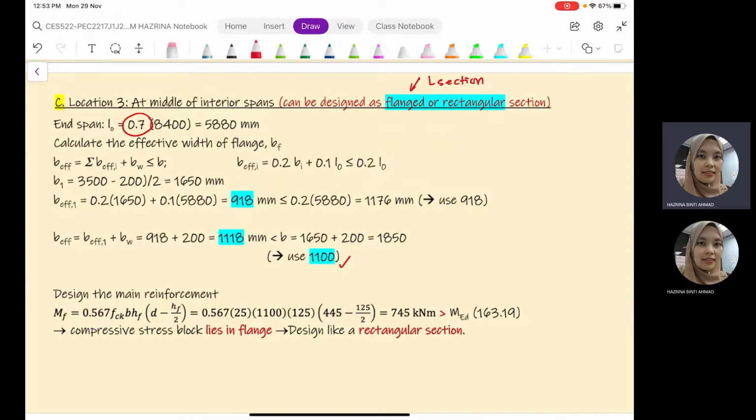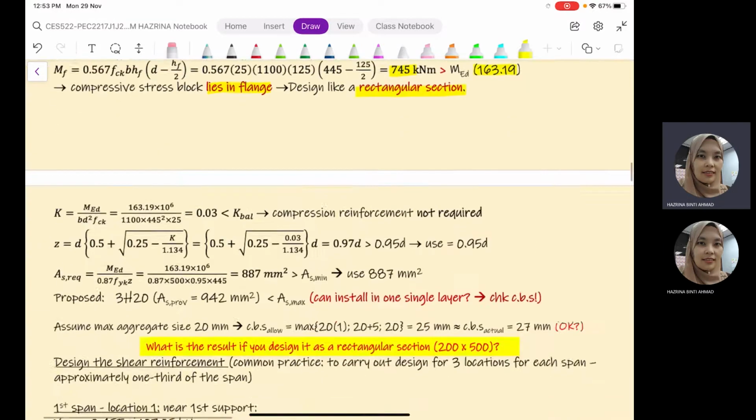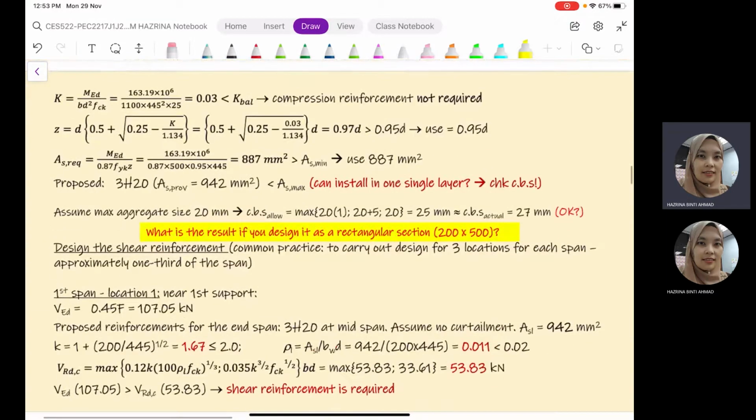Whether it is in the flange or below the flange. So calculate MF, so we have 745, and also MED is 1,163. When we compare, our MED value is lesser than MF. So similarly to section A just now, the compressive stress block lies in the flange. Therefore, we are going to design this as a rectangular section. So calculate K, calculate Z, calculate AS as required.